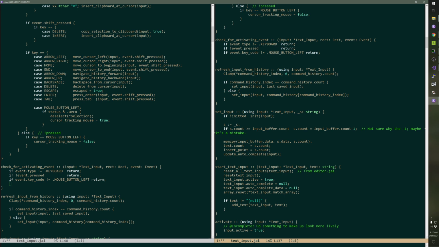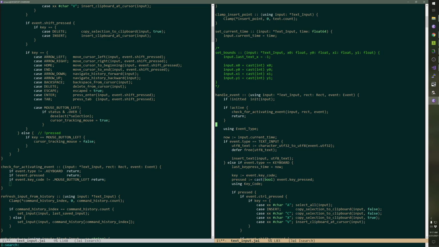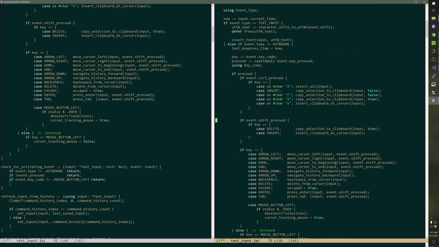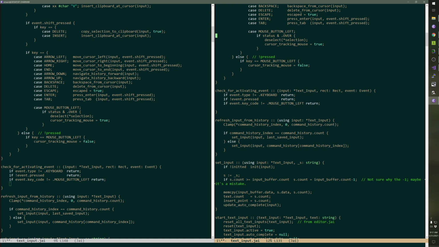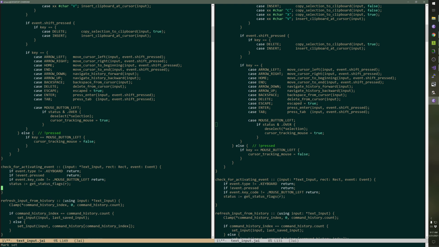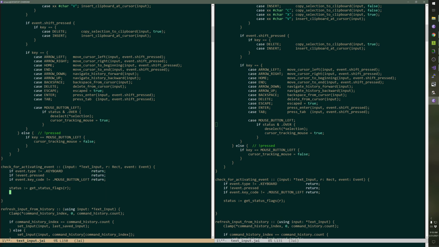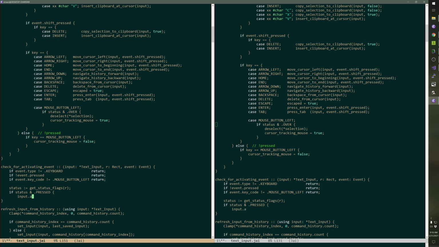And then we say status. Wait. Did I not? Did I delete the thing that said get status flags there? We'll find out. It'll probably complain there. All right. So status is get status flags from the rect. Okay. And dot pressed input dot active is true.